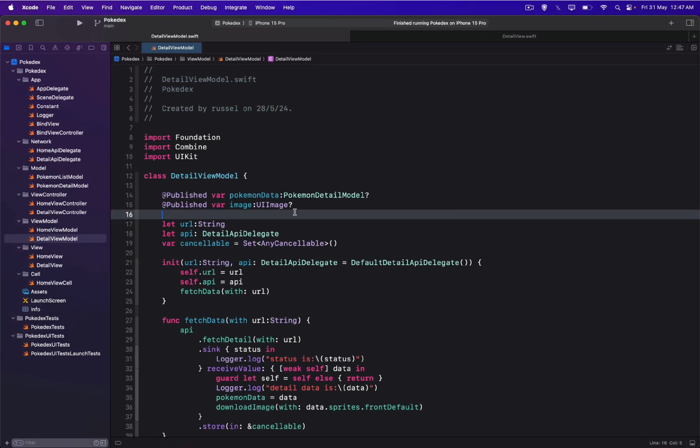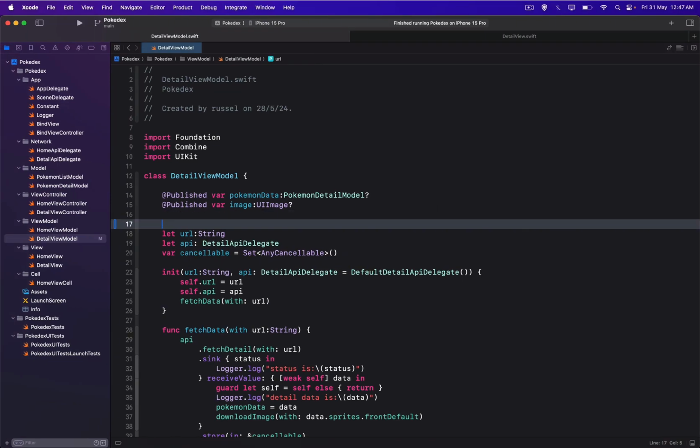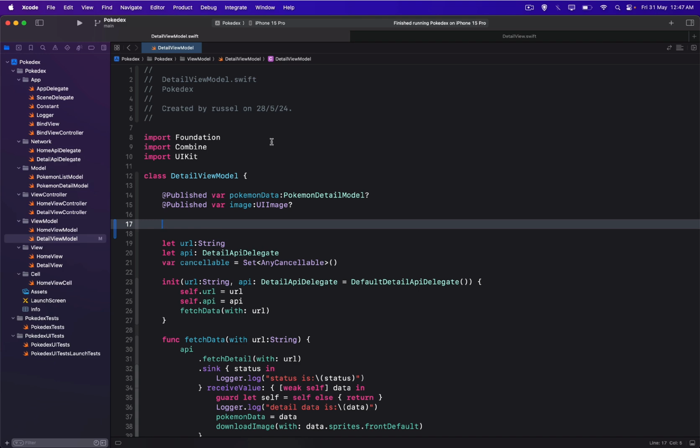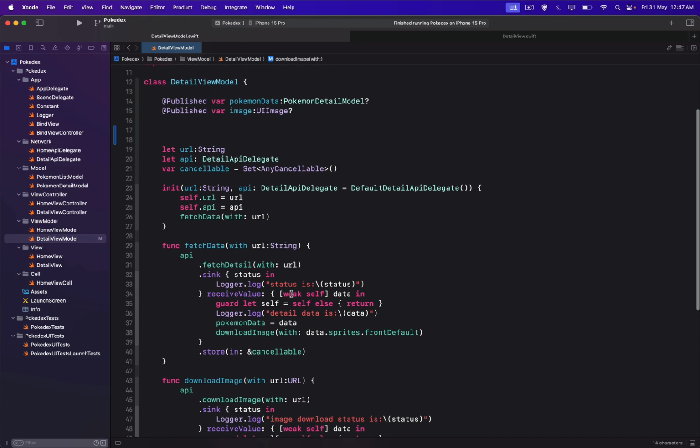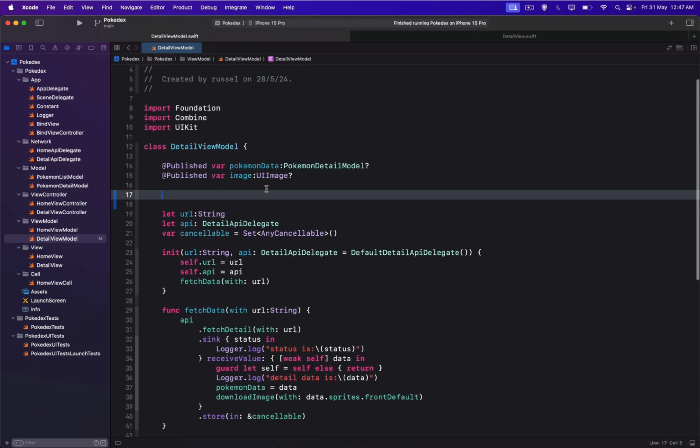In the last video, we did fetch the data from the server. Now, today let's populate the UI. To do that, we have already downloaded the image. Now we need to have a check that if the image has been downloaded properly. If the image has been downloaded and converted to UIImage, then we will update the UI.